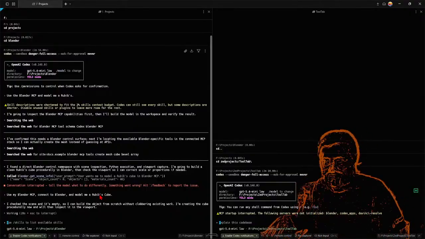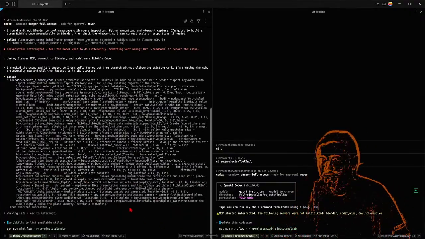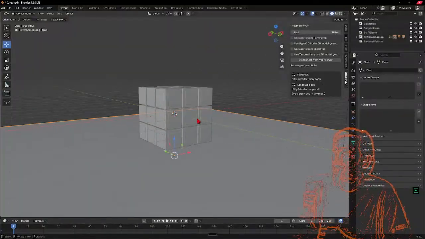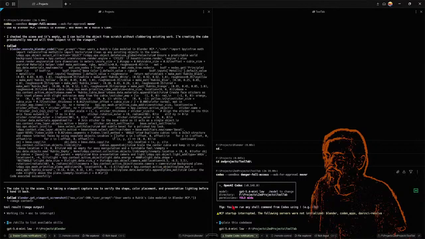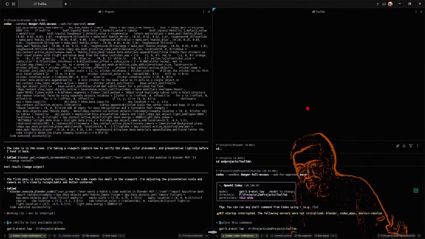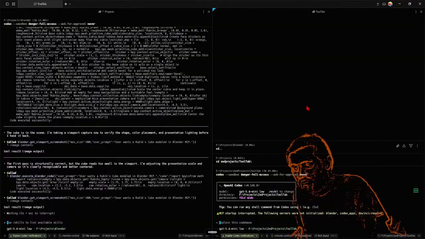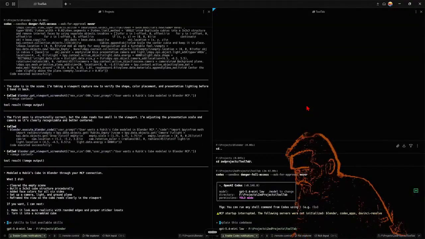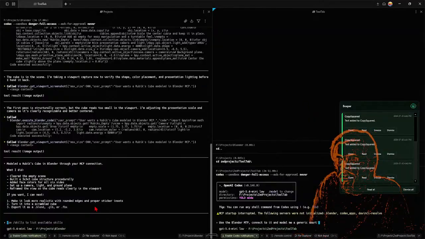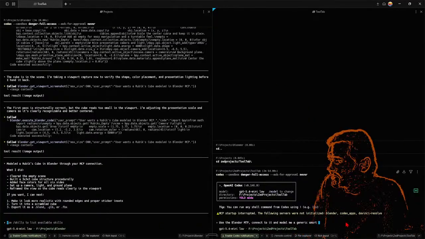Yeah, okay, so now it looks like it's working good. And where did my Blender go? And there we go. Rubik's Cube. Beautiful. So that works. Now let's try this. Use Blender MCP, connect to it, and model me a generic smartphone. Okay, and so that one is done.